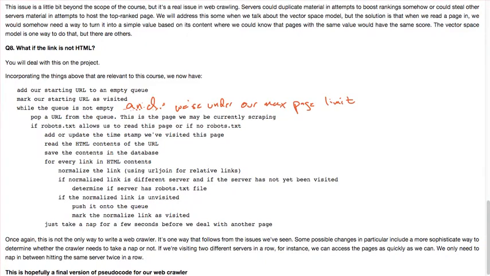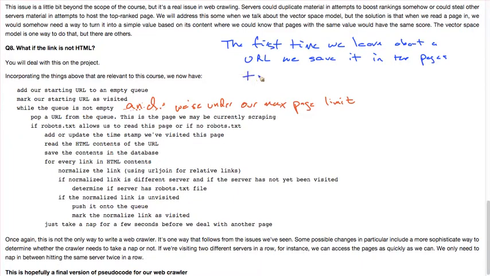So the way we want to think about the database is we save a page kind of in 2 phases. So the first time we find a page, the first time we learn about a URL, we save it in the pages table. The only thing is, sometimes we learn about a URL for the first time when we're reading the HTML contents. Sometimes we learn about the URL because it's a link from another page. So we have to be a little bit careful about how we do that.